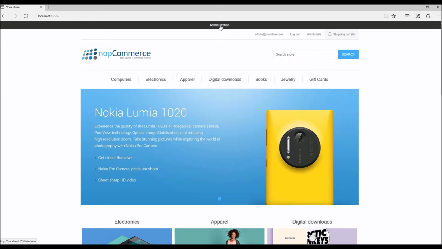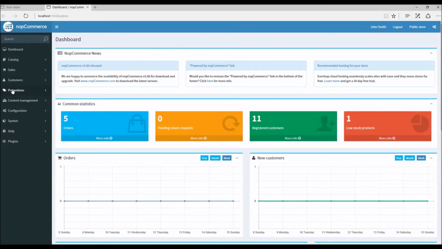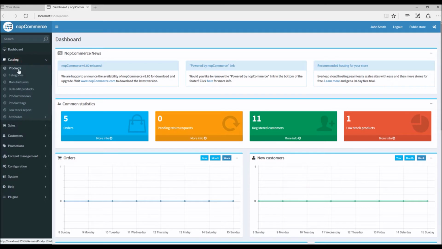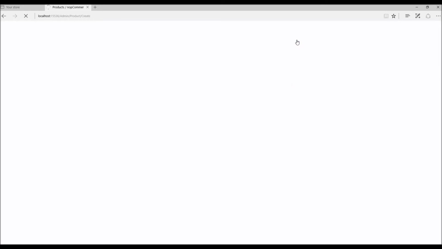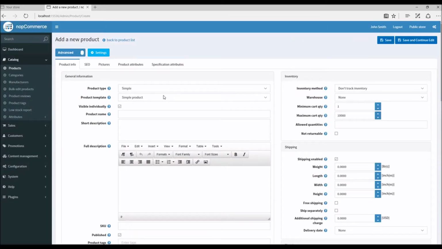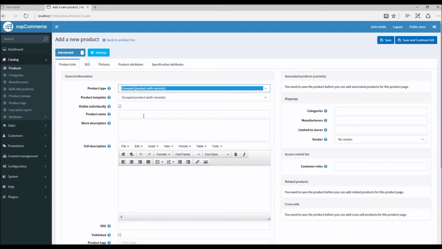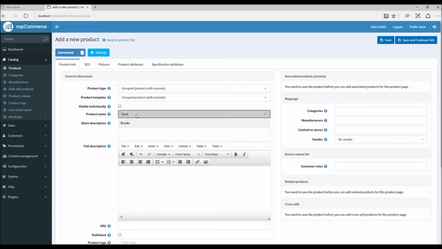let's go to the administration section and add a new product. We'll go to catalog and products. So let's add a new product, which will be our main product that will hold different variants. In this case, we have to make sure, and this is really important, that the product template is selected as grouped product with variants, because we will be adding more variants to this product. And product type is also grouped product with variants. So I'm going to create a main product, let's say books.